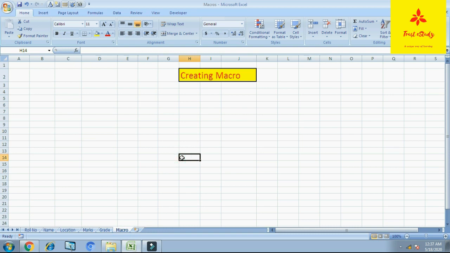What I want to do is create a macro which will collect all this information from different worksheets and put it together in a single worksheet. So can we create this macro? Yes, we can do so.